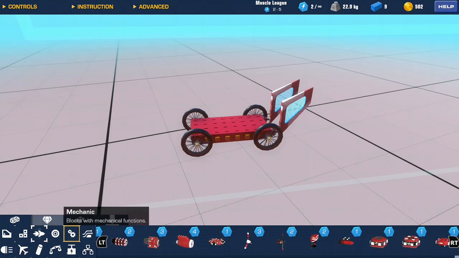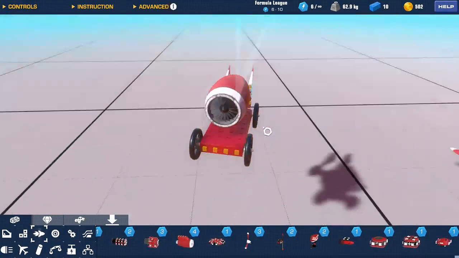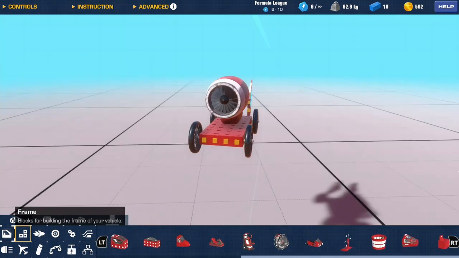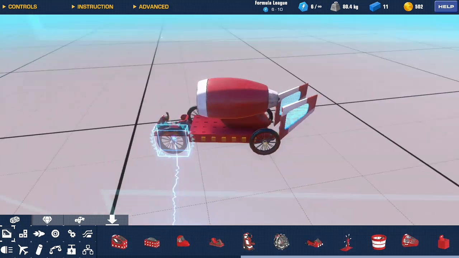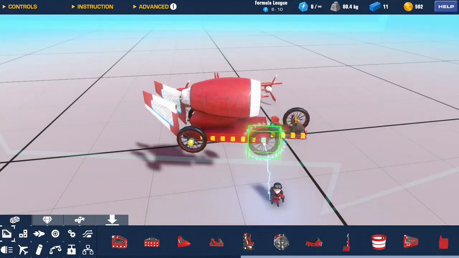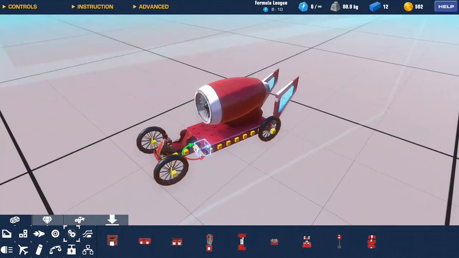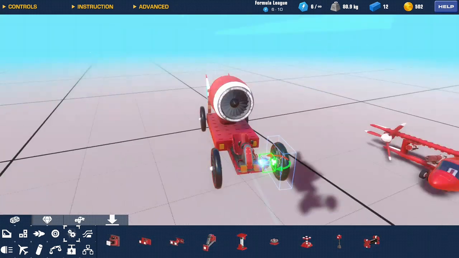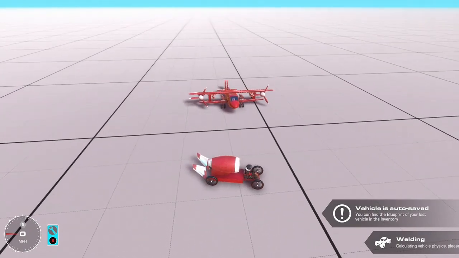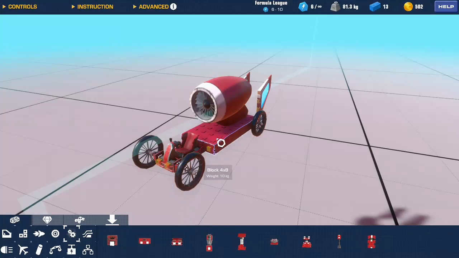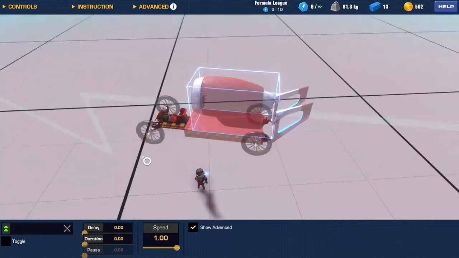Okay, now we need some propulsion. Okay, and now a control seat. Now, let's give it steering too, just because. All right, right trigger. We're going to configure this, and we're going to disable the control.